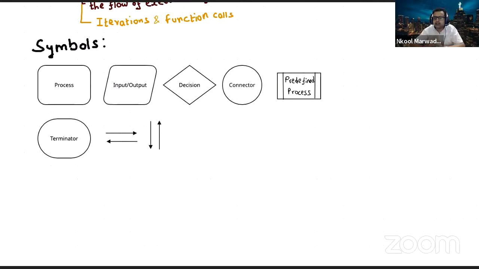Input, output, it is very clear to us. Whatever input we take, the data we store it in this rhombus kind of a figure. And whatever output we are getting, we represent that in this rhombus. Then we have this diamond, that is a decision, if else. If this, then this. If that, then that. Based on the condition, we have multiple options. So that is taken care of by this symbol.